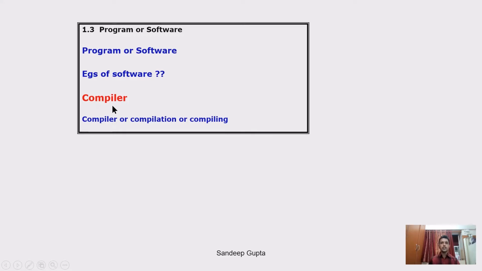A compiler is itself a program which will convert our program written in high-level language, in bracket, source code, close the bracket, to machine language. I repeat everything again: a compiler is itself a program which will convert our program written in high-level language to machine language.